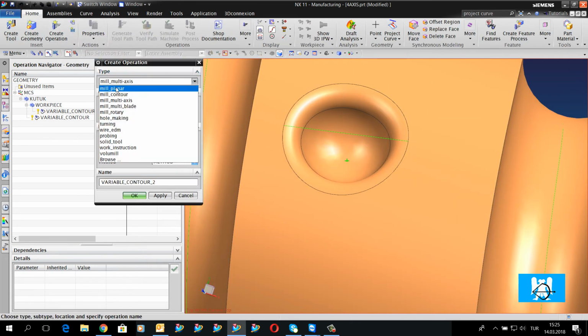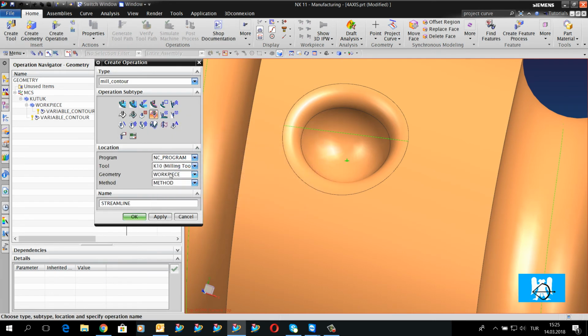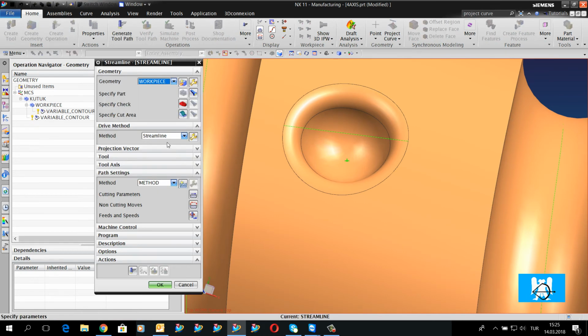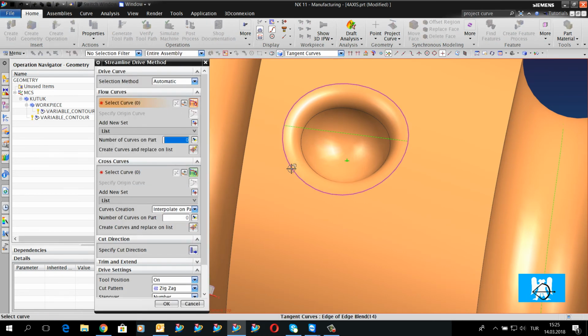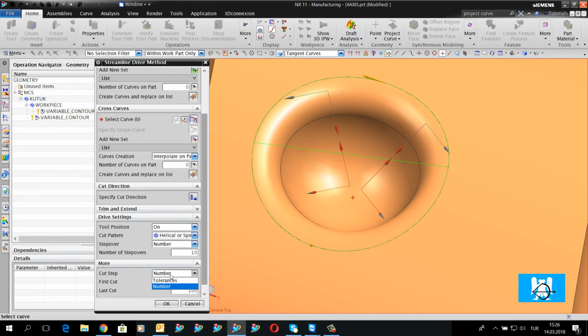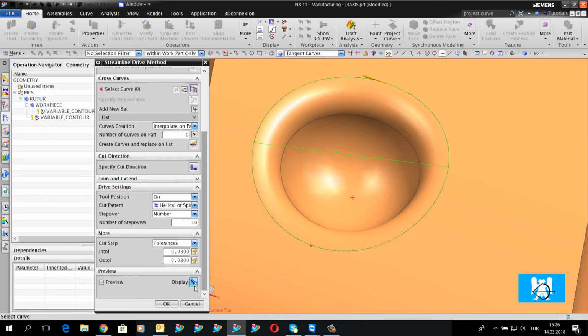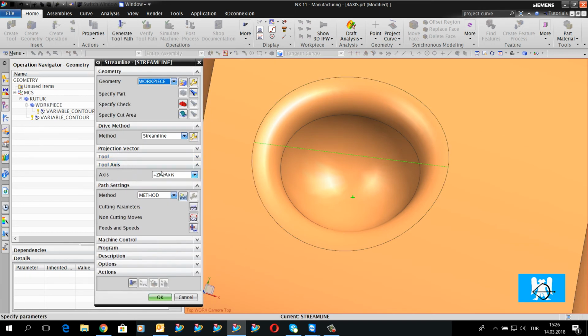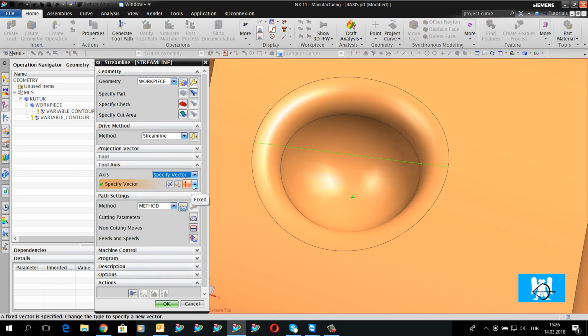Okay, create operation. I will not make a simultaneous operation. I will use mill contour, streamline. I choose it and choose the point. Helical. Specify cut direction. Tolerance and preview. Okay, it's not important. I'll use tool axis like specify vector and 2 points.